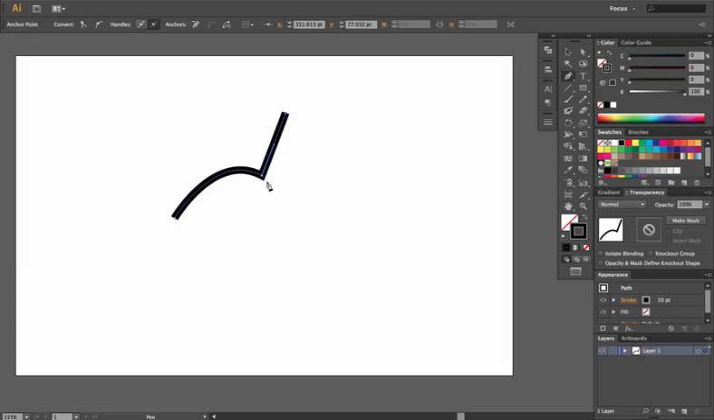Now the benefit, and what it actually is doing at that point, is it's changing on the fly to our convert anchor point tool.